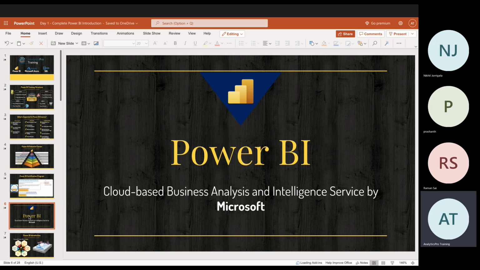When that was migrated into the cloud, Microsoft came up with an extraordinary tool called Power BI. It is not just an SSRS upgrade. It is also an advanced version of Excel. I'm sure you must have used Excel at some point in your life. If not Excel, you should have already used Google Sheets.